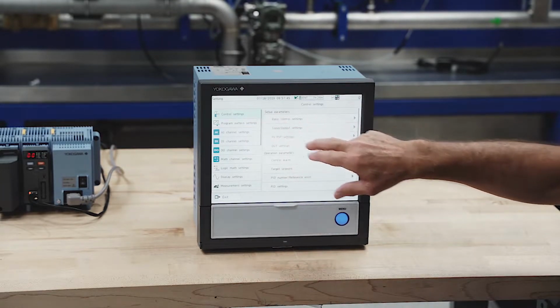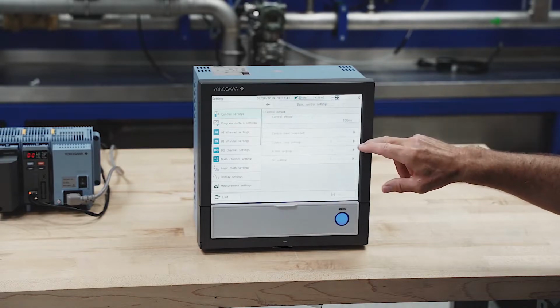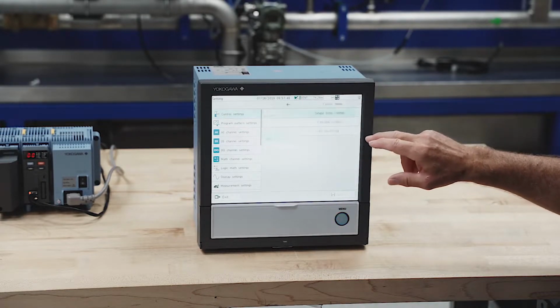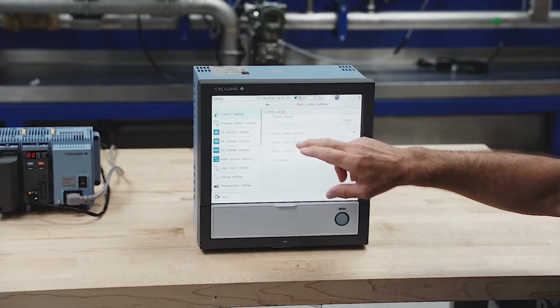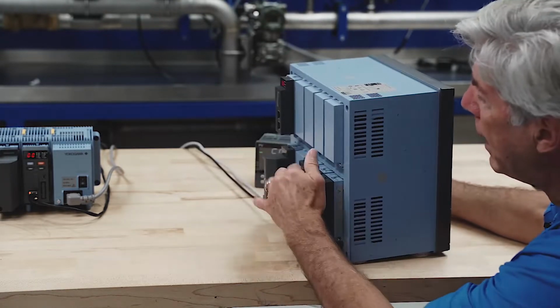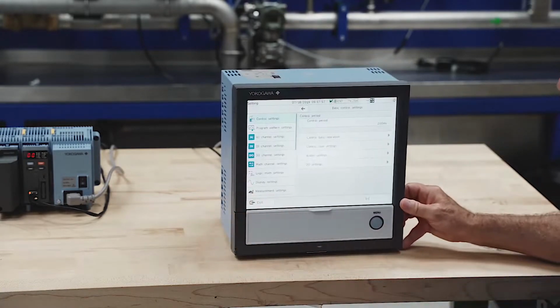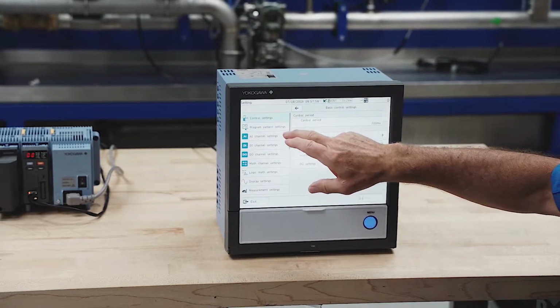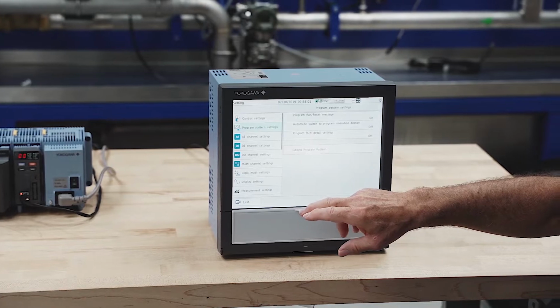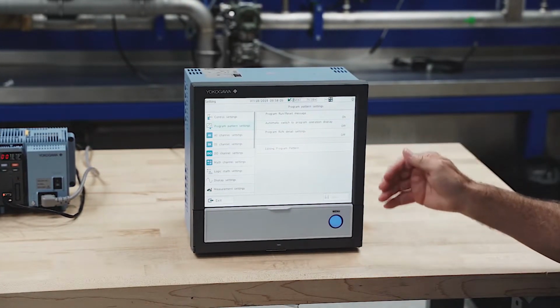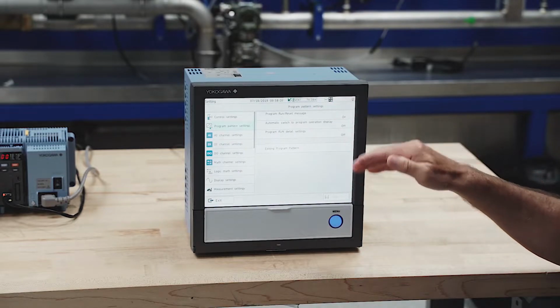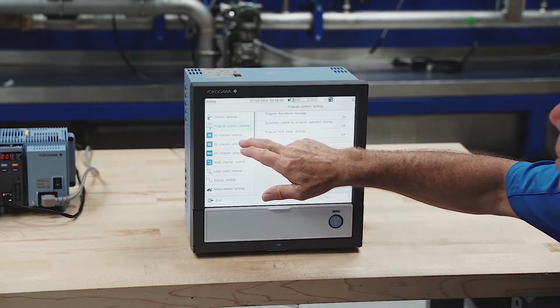This one at the top is the control settings. Basically this one's you telling it whether you want to be a single loop controller, cascade control, PV switching. These are all the parameters for the internal PID module that I've got mounted in this particular recorder. Now there's another one underneath that called program pattern settings. These are all the settings for the ramp soak profiles that I've got loaded in the recorder.